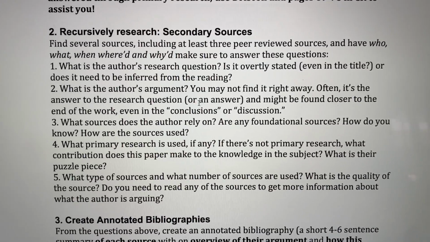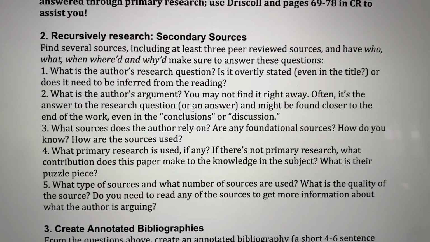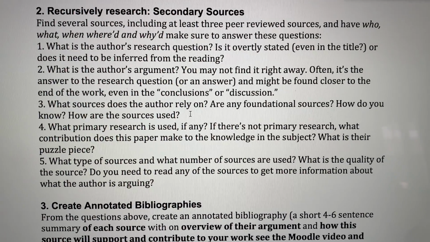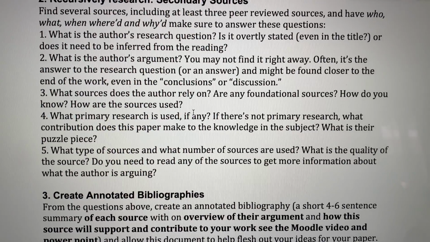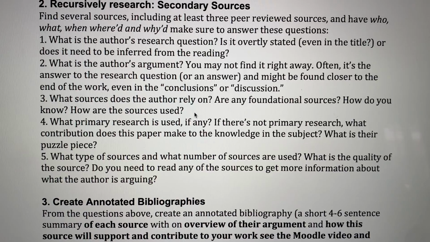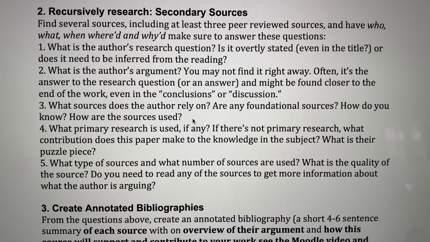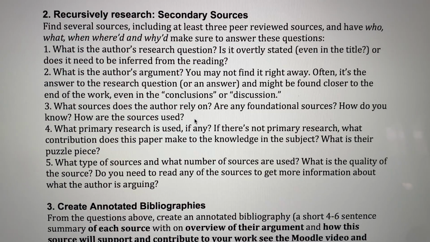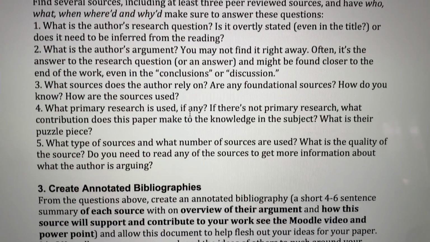As such, we need two types of sources. The first one is secondary sources, recursive research, okay? And this is where you go to the library, and ideally by now, as part 2 of your researcher's notebook, you have a list of all of the sources that you're thinking about using, and you're just adding to that list as you go along.